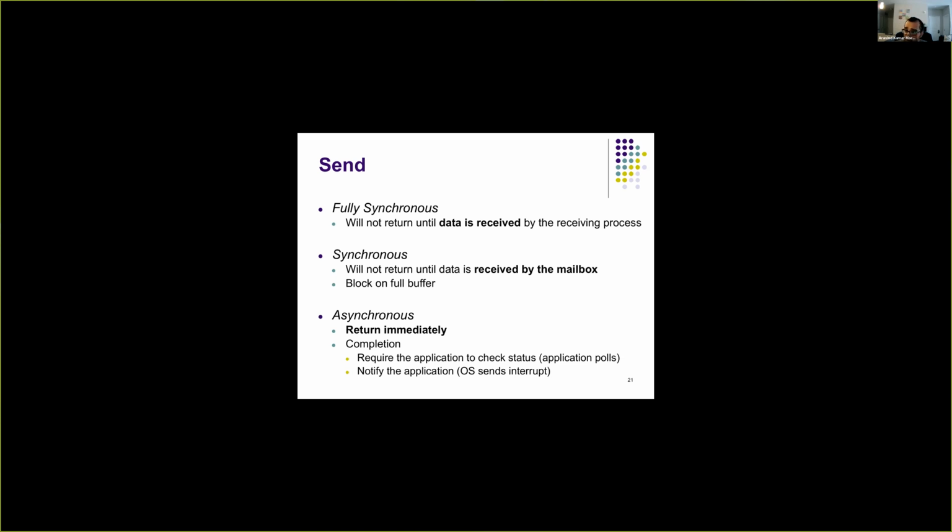And finally, we can have asynchronous send. Here, the send call will return immediately. Okay, so the moment we call send, we immediately return from send; it never blocks. And this adds additional complexity to the sender, because now the sender needs to check the status of the message that is being sent. So it is the responsibility of the sender to make sure that the message that was sent is either in the mailbox, or it's actually read by the receiver, and so on and so forth.